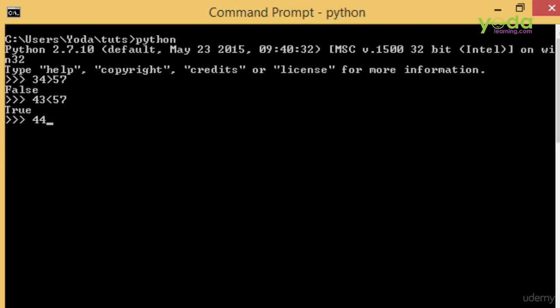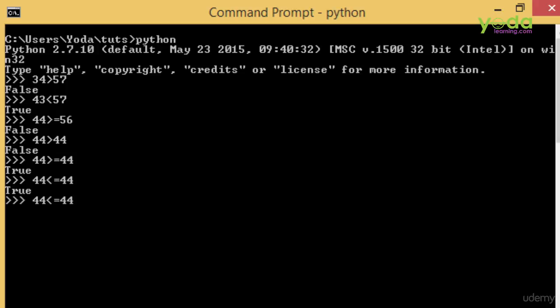Let's try to come up with something else. Greater than or equal to. This obviously results in false. Now let's try it this way. What will happen if I try to compare 44 with 44 with the greater than operator? It returns false because obviously 44 is not greater than 44. It is neither less than, it is actually equal to. So if I just apply the greater than or equal to operator over here, it gives us true. The same goes with the less than or equal to operator. It also returns true. But if I try it like this, that is also false.